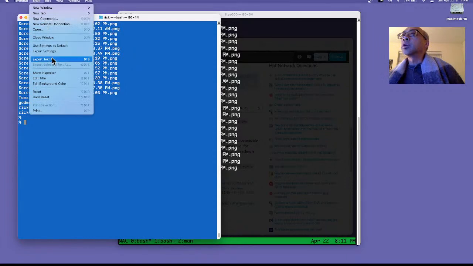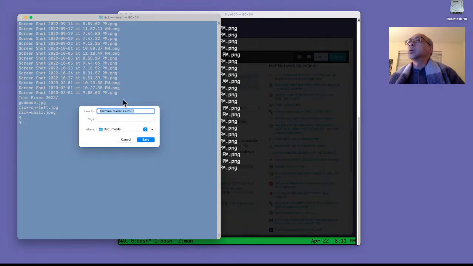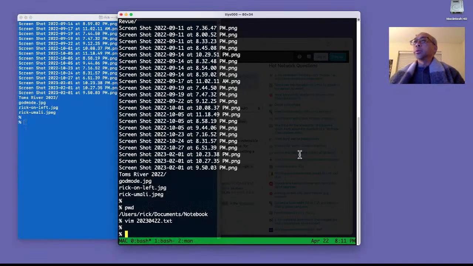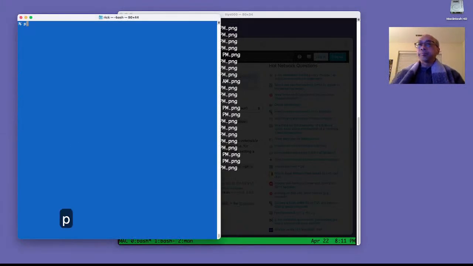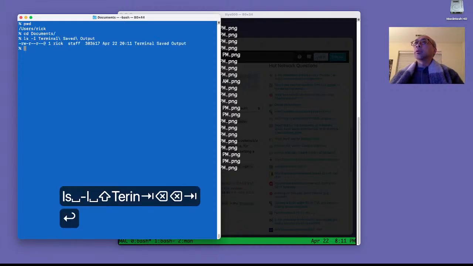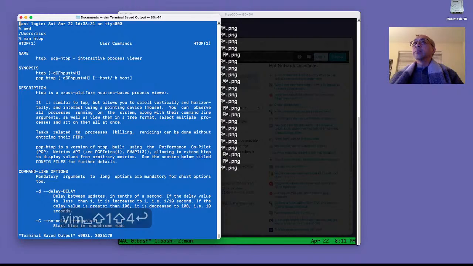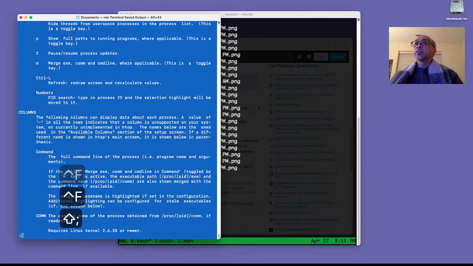You can export text. What does that do? I'm going to export the text of this terminal. Yeah, terminal saved output. I'll go to it in here. Even terminal saved output. How many characters are in there? Oh, good, 4,983. And here's my entire session. So that's not so bad.